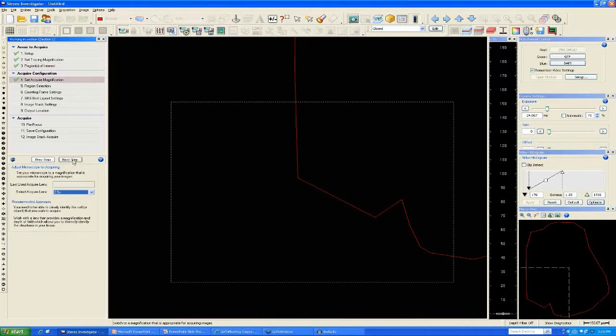Step 4, or set acquire magnification, directs the user to move to the objective lens which will be used for acquisition. As we have mentioned before, it is critical to use a high-powered objective with a high numerical aperture. For this demonstration, I will be acquiring with a 100x oil objective, which I'm going to move to now.